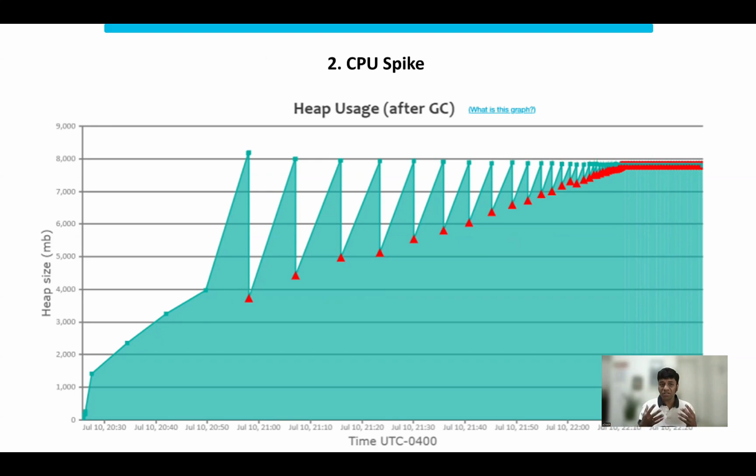Our application is creating millions of objects. Now the garbage collector has to examine all those millions of objects and see whether they have any references, because if there are objects with references, it shouldn't remove that object from memory. So it has to check which objects have references.